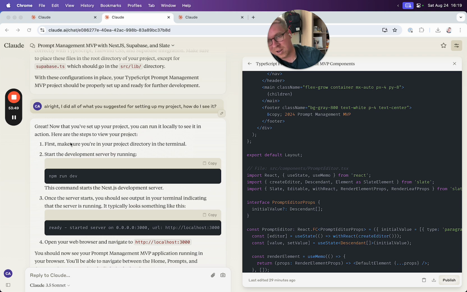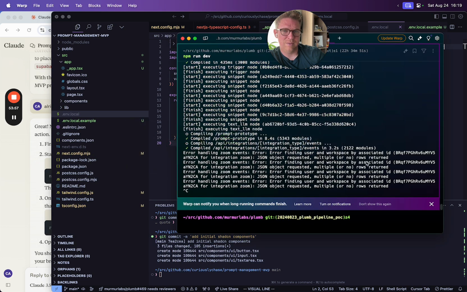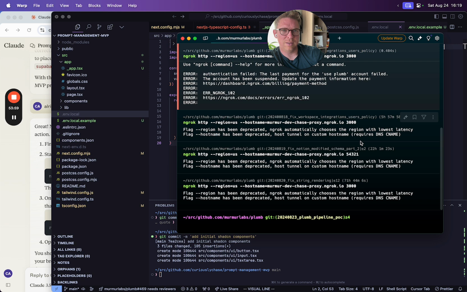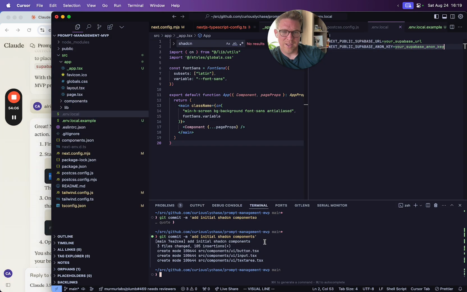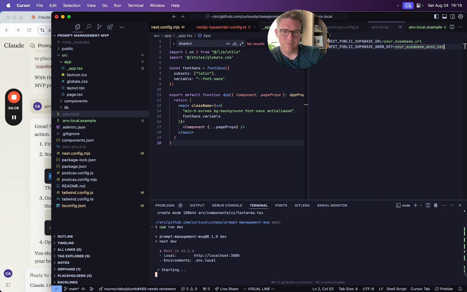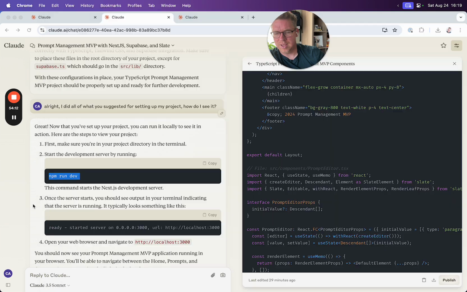First, make sure you're in your project directory in the terminal. So you can see down here, I'm in the correct place. Go over here and make sure I'm not running anything over here. Okay. Start the development server by running this command. So I'm going to run npm run dev, which opens a new server on the port. So it starts the Next.js development server.